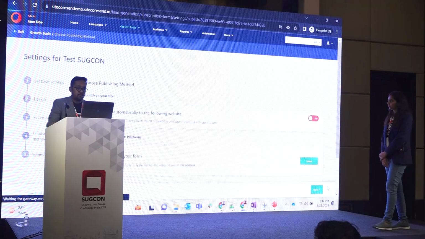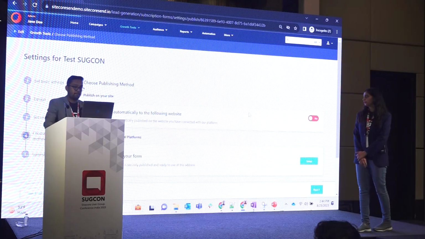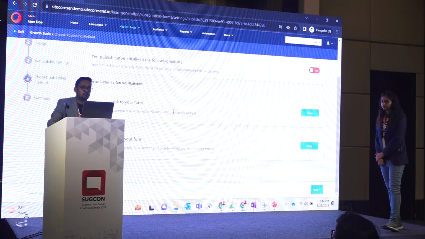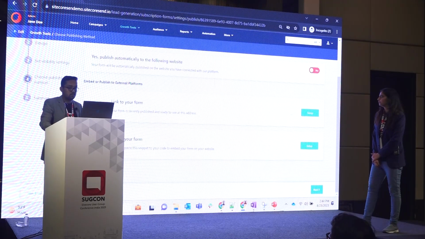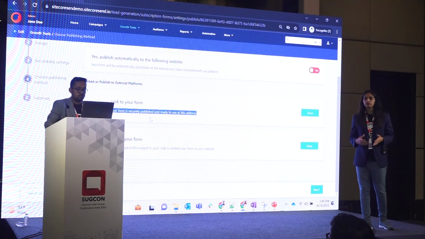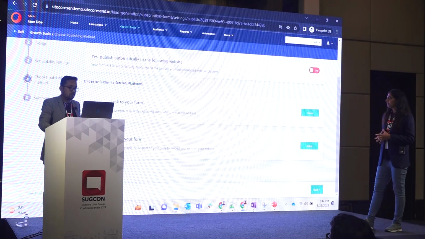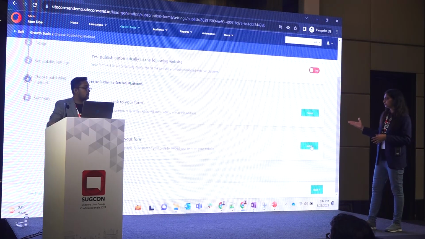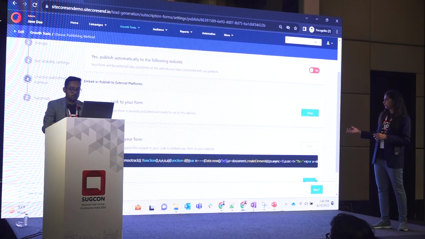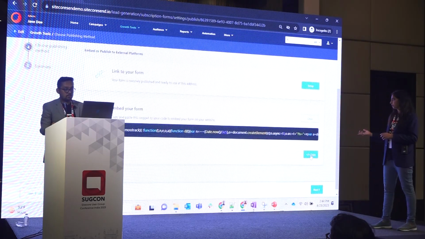So you are done with your visibility settings. Now you have the option to choose a publishing method. There are 2 different ways available. First is link your form. There you have an option, like if you want to trigger it on a button or on some event, you can use this link to your form. The second is embed your form. This is the option which we have used at present on our website.